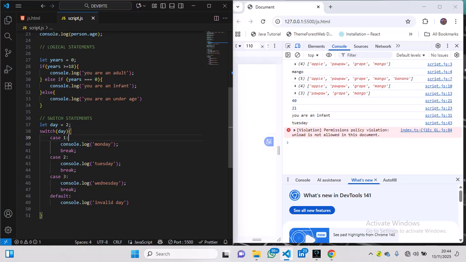Now good. Now we are saying case 1, once this day is equal to 1, should console.log Monday, then break. Case 2, once the day is equal to 2, it should console.log Tuesday. Now look at what we are having on our output. Tuesday. That's because our day is equal to 2. Now let's change it to 3. Once the day is equal to 3, it should console.log Wednesday. Are we seeing it?